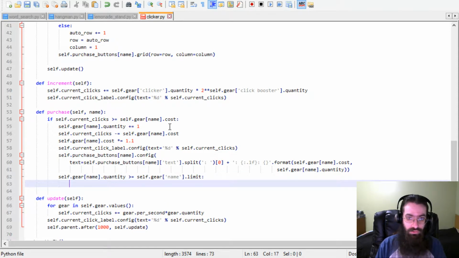Then we're going to disable its button. And the way we disable its button is we go purchase buttons name dot config state equals tk dot disabled. All right, so we should be able to buy 5 multipliers.